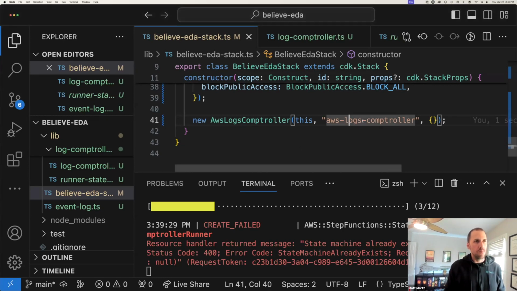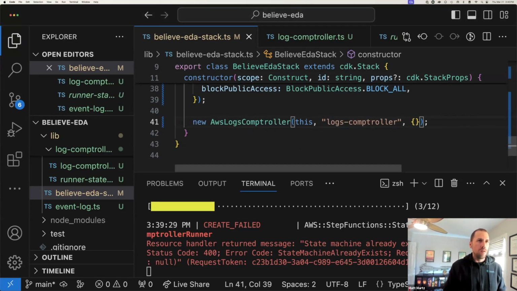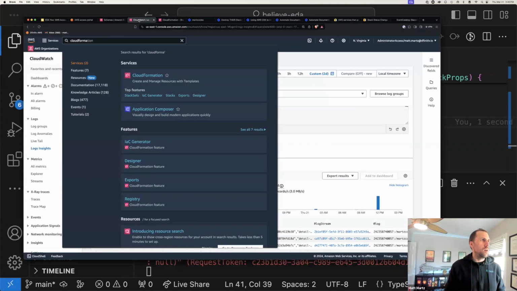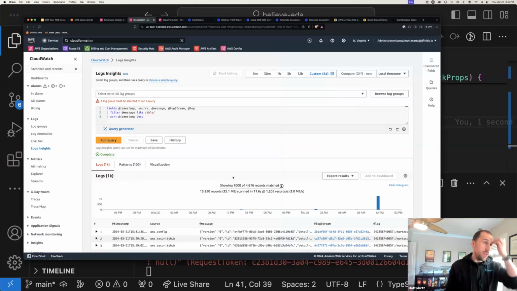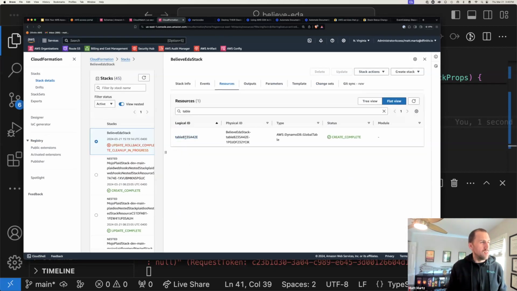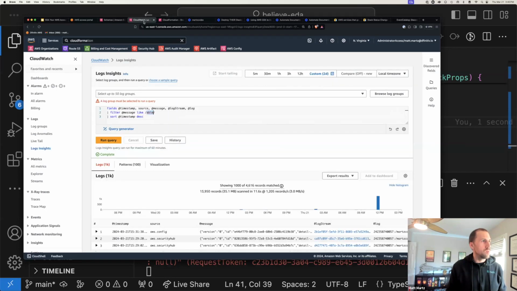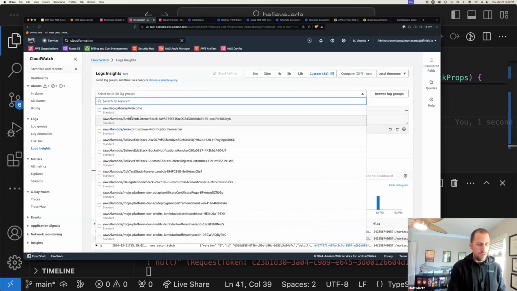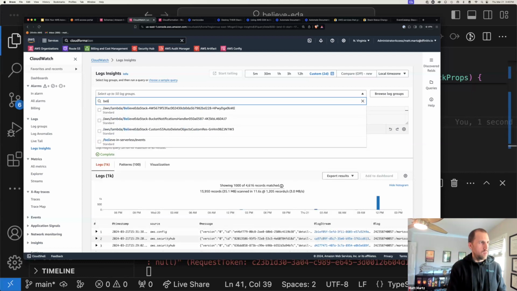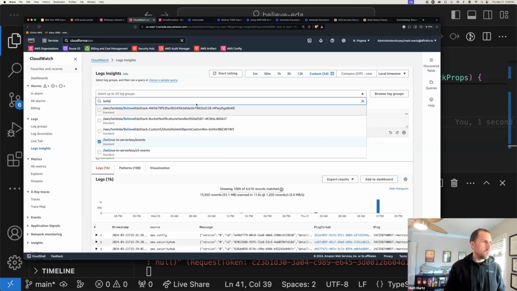So let me change the name. That should do it. We just need to wait for that to finish rolling back. But that is enough time to look for the DynamoDB table. And if I look up the logical ID, I don't know if it would be the physical ID or the logical ID, but let's see. That should work.